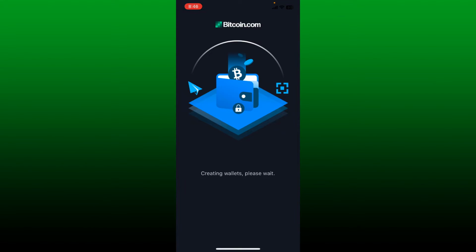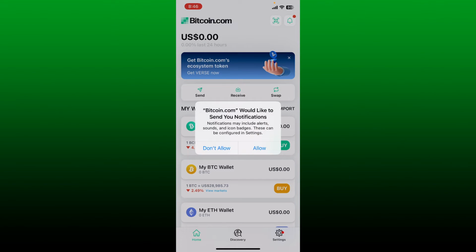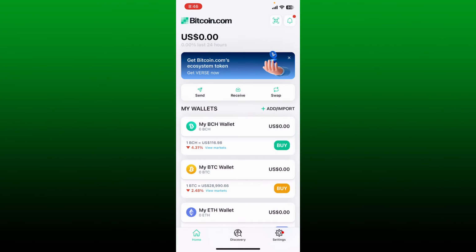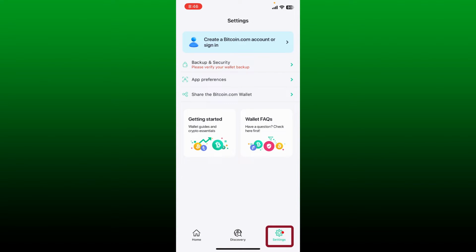Wait until the wallet gets created and you can now choose if you'd like to receive notifications including alerts, sounds and icon badges from the platform by tapping allow, or if you don't want to do that, tap on don't allow. Once you end up in this main homepage, tap the settings button at the bottom right hand corner.